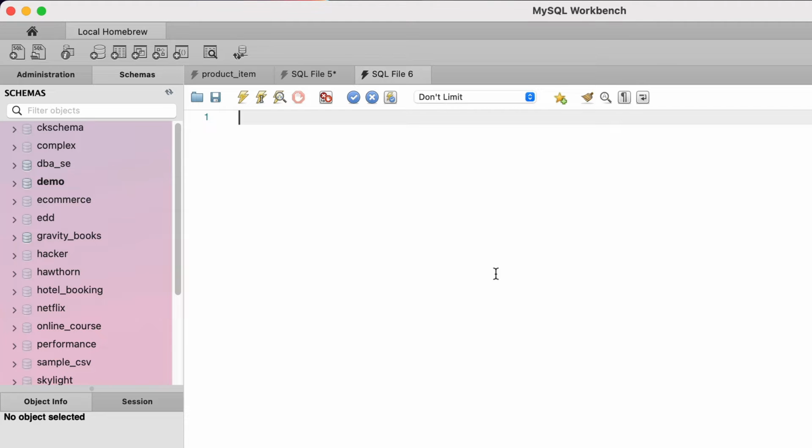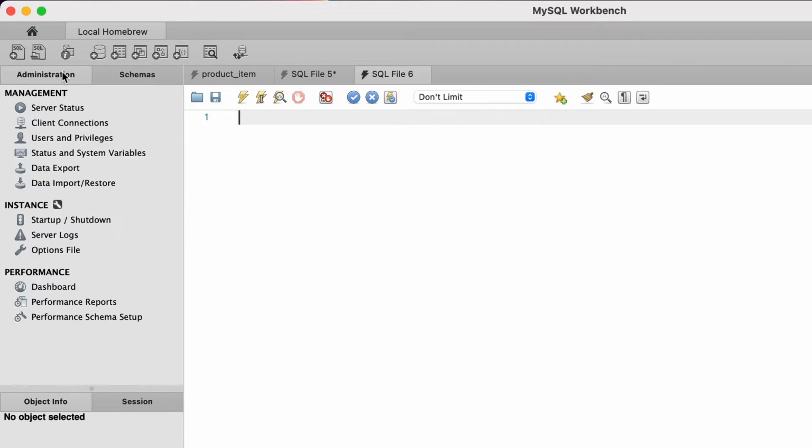So you've exported a database from MySQL. How do you import it? First, open MySQL Workbench and connect to your database. Then open the Data Import screen. You can do this in two ways.